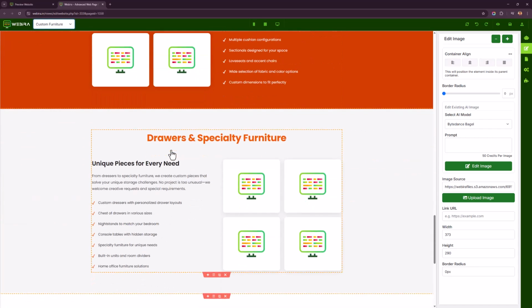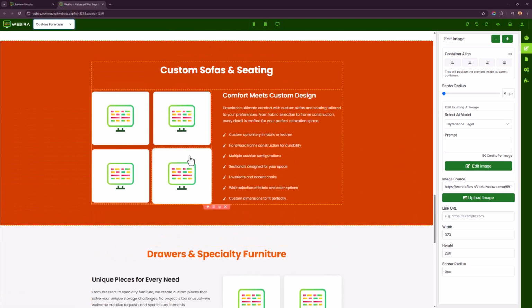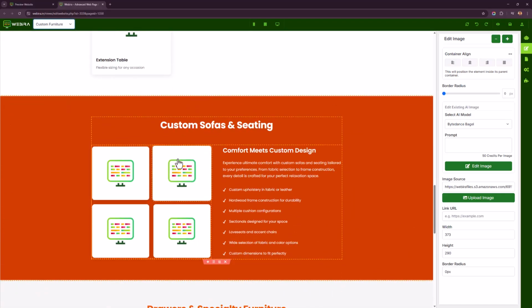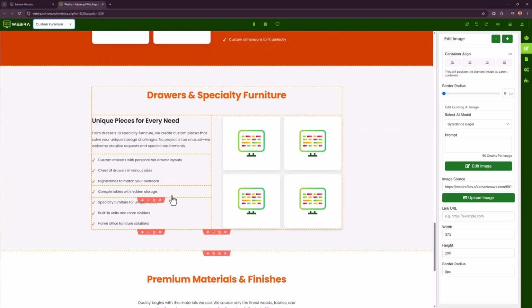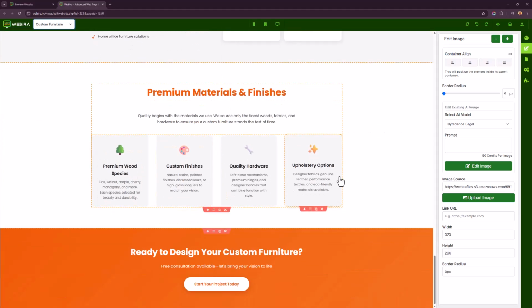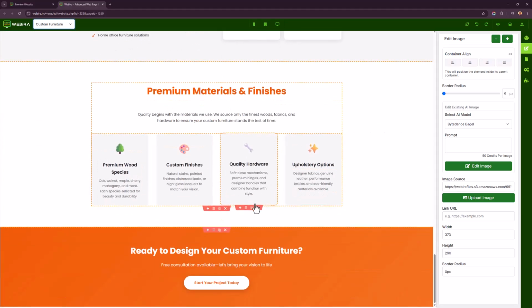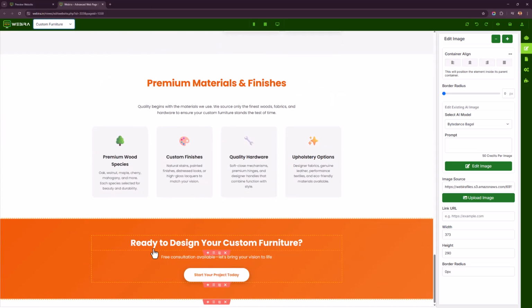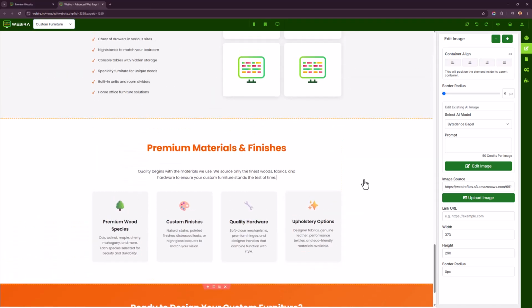You can see the sections are so well written, like everything you would imagine seeing on a furniture site that specializes in custom furniture, right? Custom furniture, premium material and finishes. Wherever you need an emoji, it will be there. And again, a call to action that is absolutely perfect.